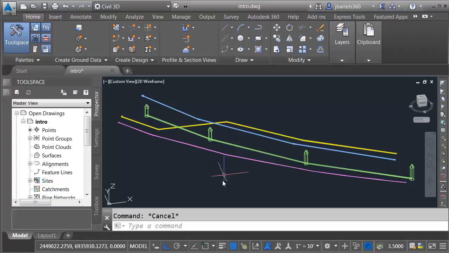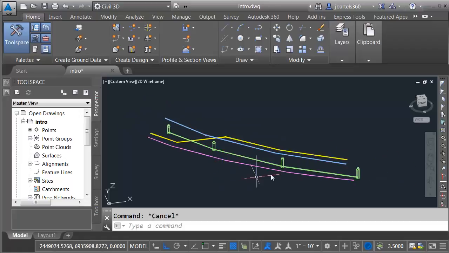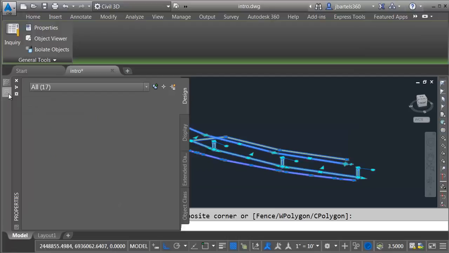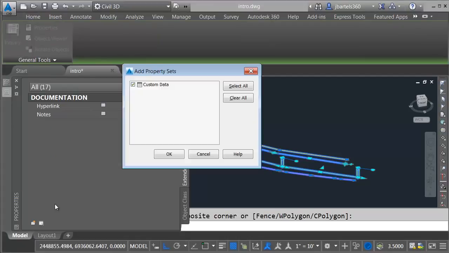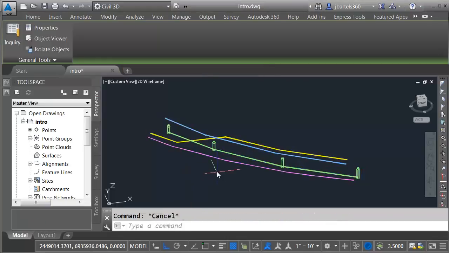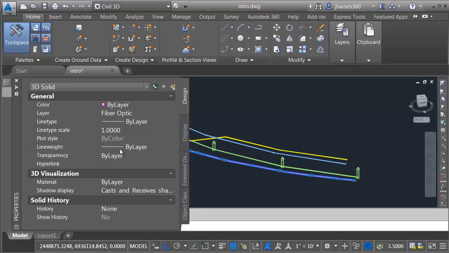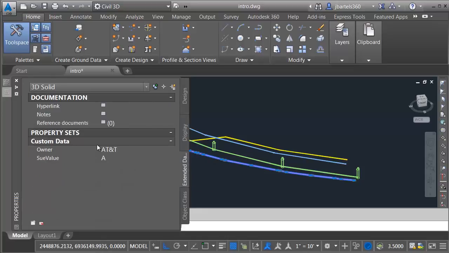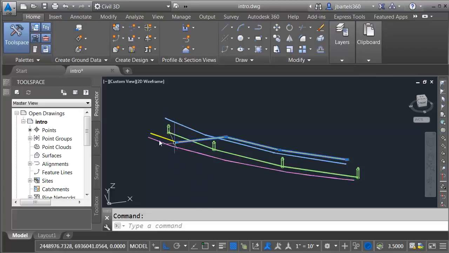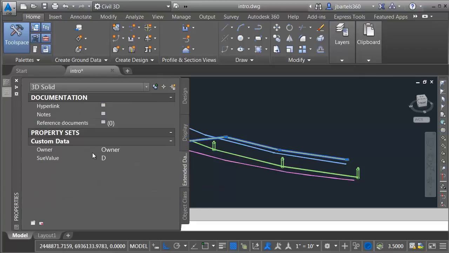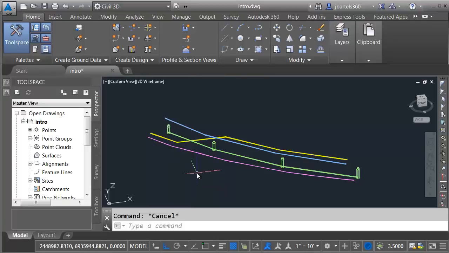Now, could I assign that data to all of these objects? Yes, let me back up. I will select all of them. Let's go over to the Properties palette. I'll choose the Extended Data tab, and then I'll click the Add Property Sets button, and I'll click OK. Now, did that affect my fiber optic line? No. If I select this, go to Properties, you can see that is still maintaining the attribution I gave it. Let me press Escape. That being said, all of these other objects now have the default attribution. Once again, I'll press Escape to deselect.